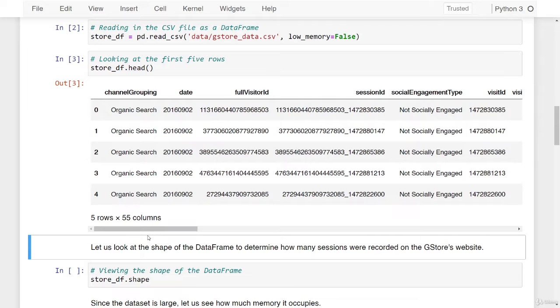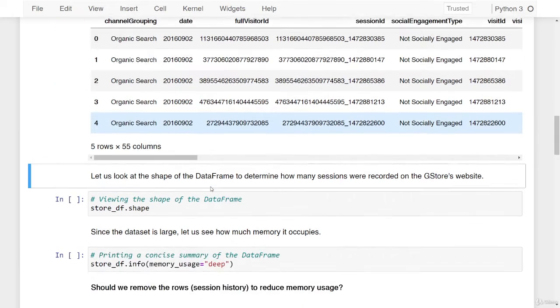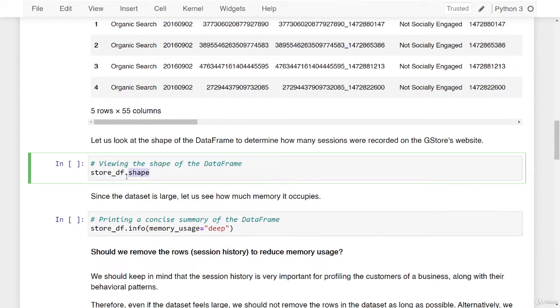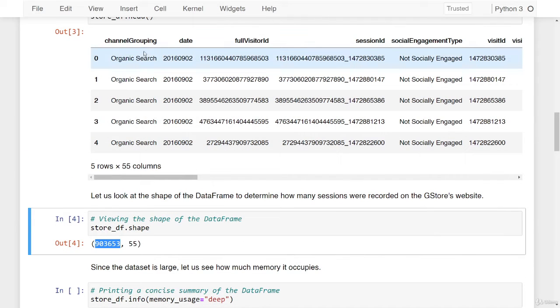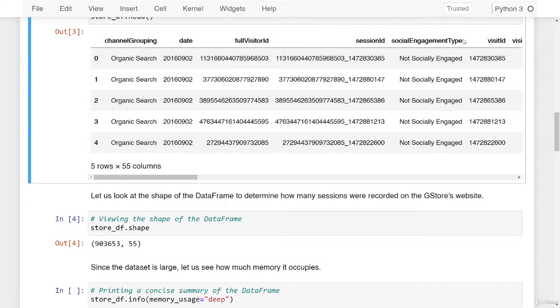So let us look at the entire shape of the data frame. For this, we can call the shape property off of the data frame. If I run this, we can see that there are about 900,000 different user sessions recorded on the GStore's website in this dataset. And there are 55 different columns which are given by the column headings over here.